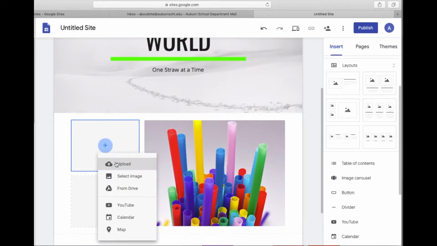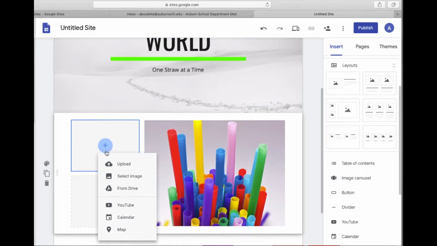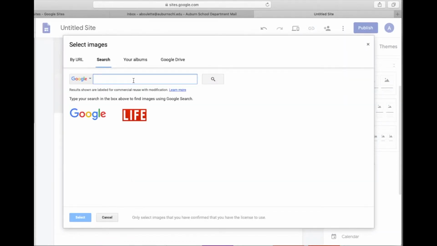And it will pop up, and you can do the same thing for all of the other boxes. Again, you don't have to add all images. You could do a file or a calendar or anything like that.